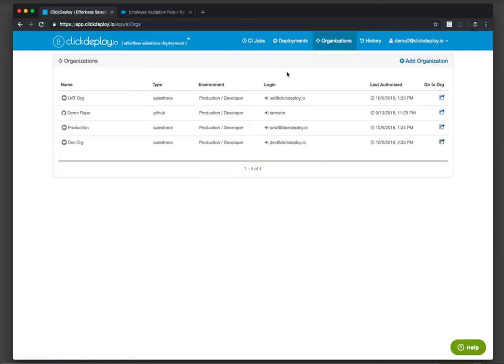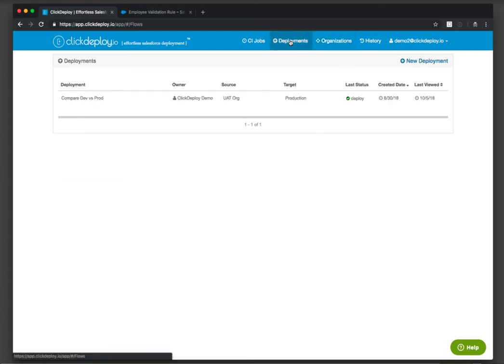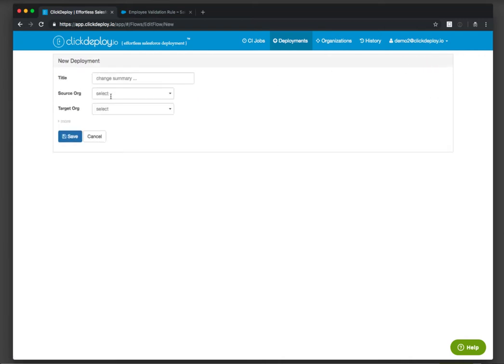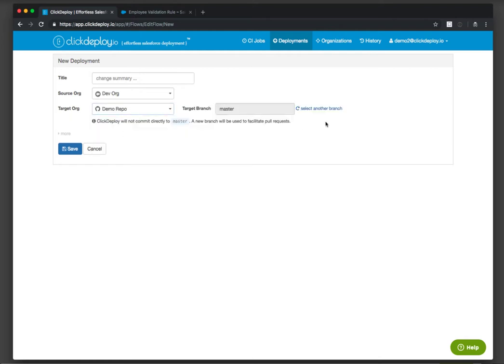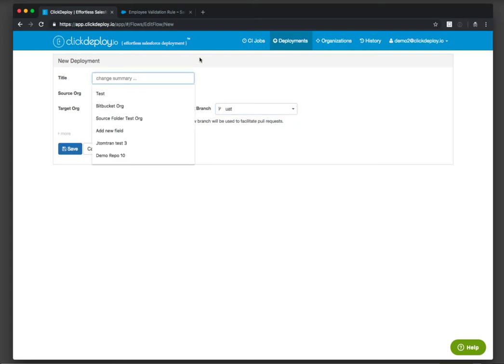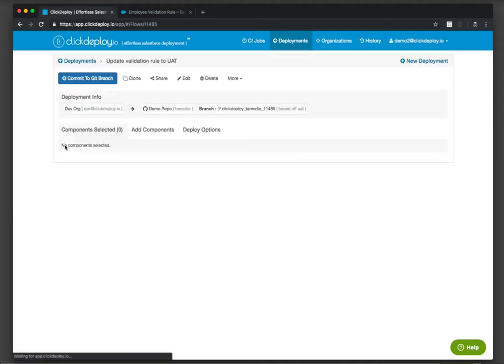Next, I'm going to move the change from my dev sandbox to the UAT branch. So I'm going to create a new deployment, selecting the source being my dev org and the target being the Git repository, and select UAT to be the branch. And I would say update validation rule to UAT, and I'm going to save this.